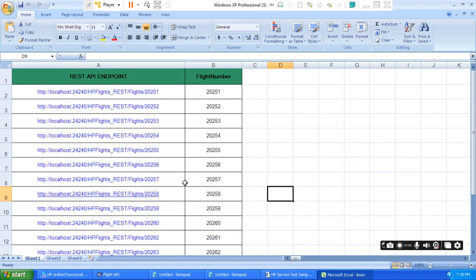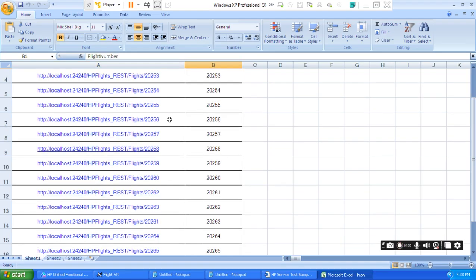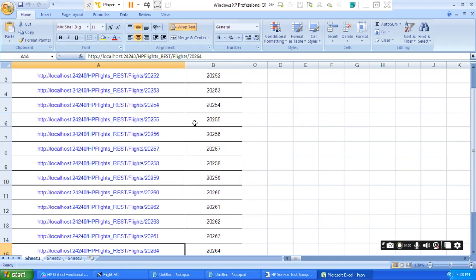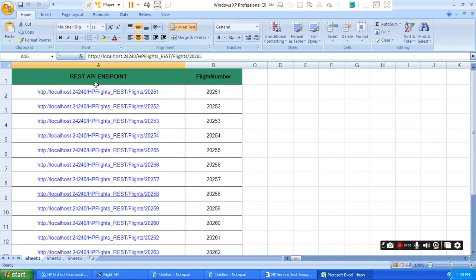This one is another one. Sheet 1 has two columns. This is one column, this is another column, column A, column B. This is the column header, endpoint. This is the flight number. So these are the endpoints. It has 1, 2, 3, up to 15. Total 15 endpoints or 15 URLs.